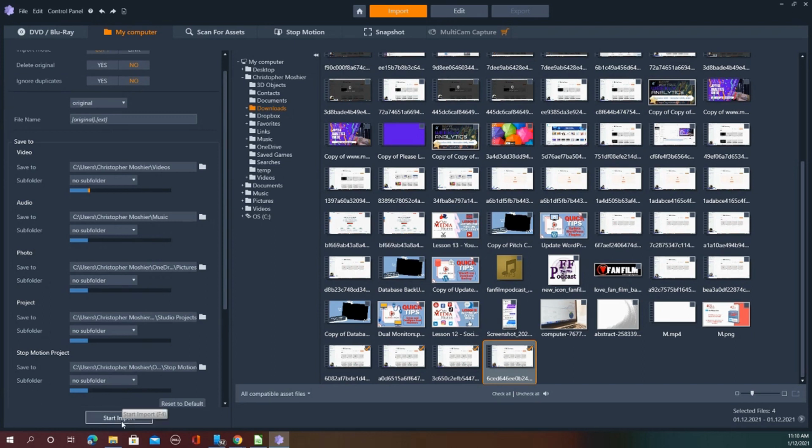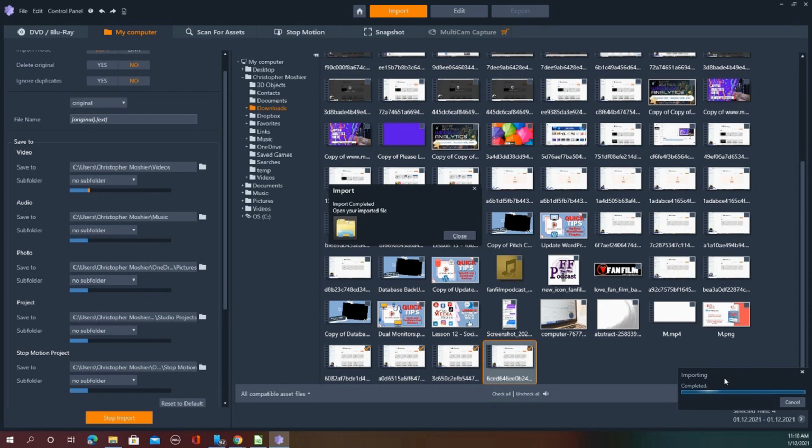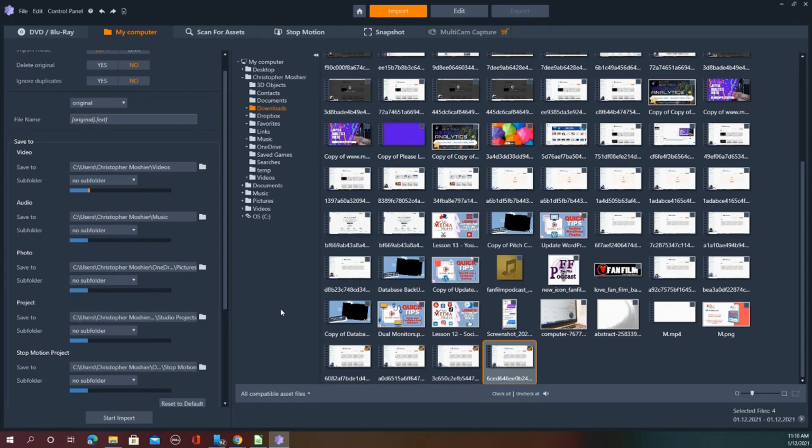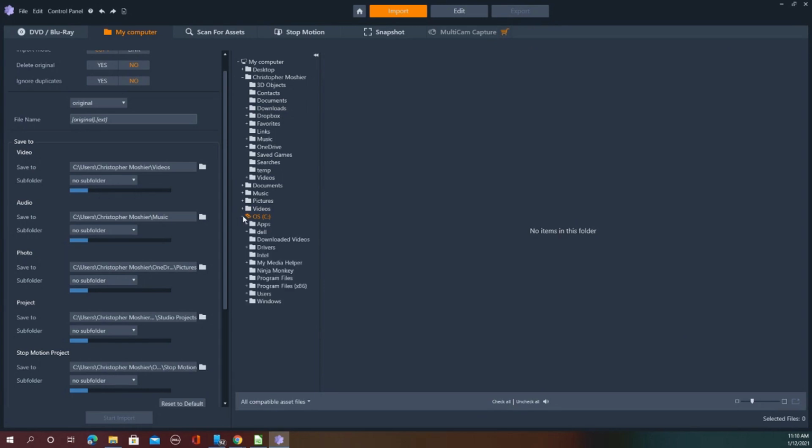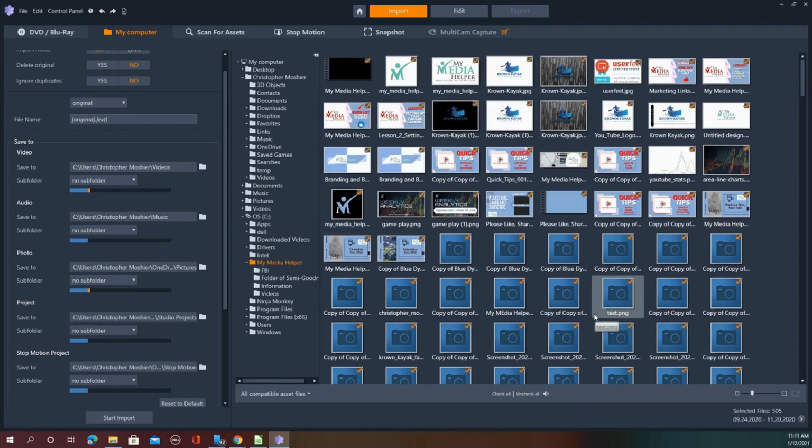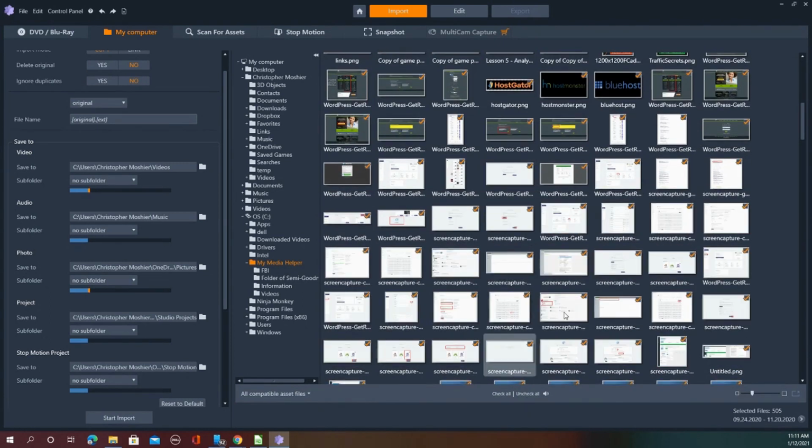And just let it do its thing. As you can see over here, it's completed. You can open the folder that it's in if you want. I'm going to close. So I'm also going to go to another folder in my C drive, which is going to be my media helper. And in there, you're going to see 505 files, which I definitely do not want to import over. So I'm just going to let the program find all those files. And magically, they all appear. I'm just going to uncheck everything once it stops hanging.